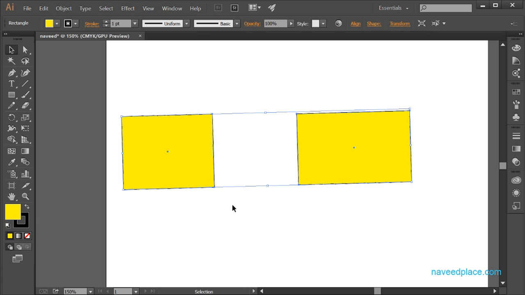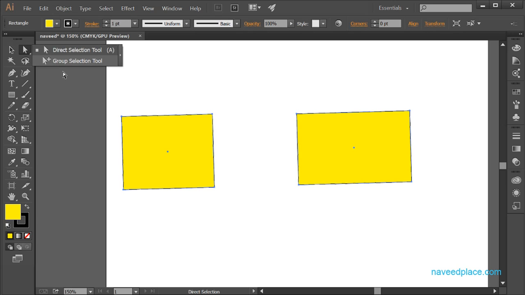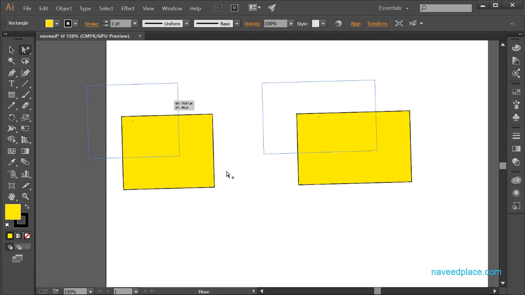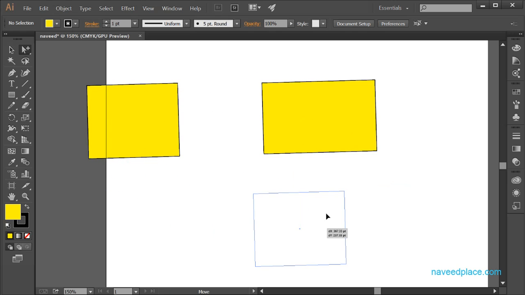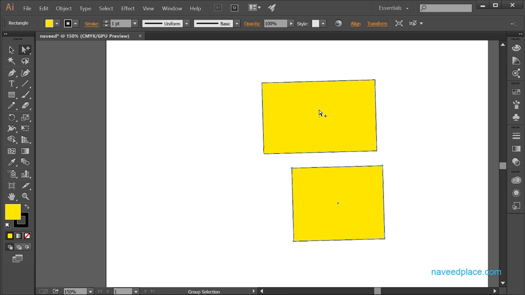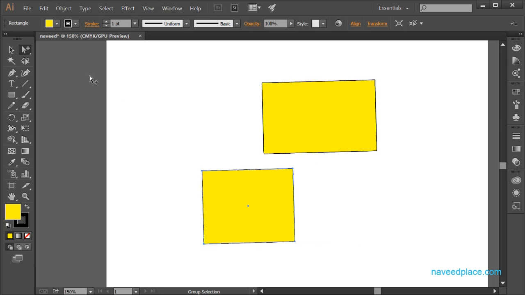So for example, I have a group like this, but right now I want to work only on this object. How can I work? With the help of the group selection tool. So I will go to the toolbox and click on the group selection tool. Now I will select this object, and as you can see only this object has been selected, not the other one. Why? Because I said group selection. If I click and drag, I can only move this object, not the other one.